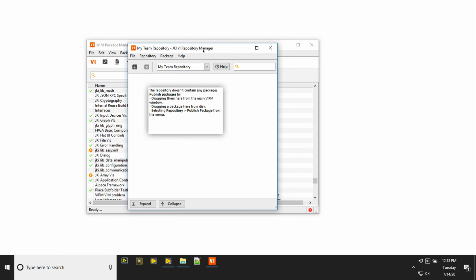We now see the Repository Manager dialog, and we can see that it's empty. It says the repository doesn't contain any packages. We can publish packages by dragging them into this window from the main VIPM window. We can also drag and drop them here from disk if I have a folder of packages. We can also right-click on any package that's unpublished and choose Publish Package from the menu.